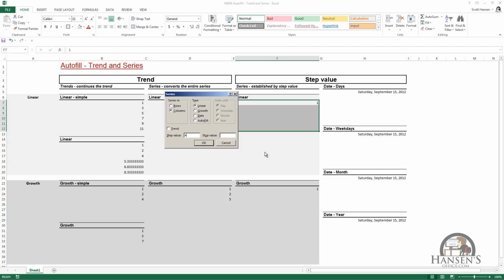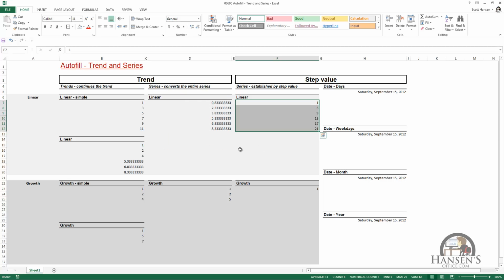And since it's a linear series, it's going to add 4 to the prior cell. In this case, the prior cell is 1. So we'll have 5, 9, 13, etc. I'm going to left-click OK, and Excel has extended that series into selected cells based on that step value that we just determined.